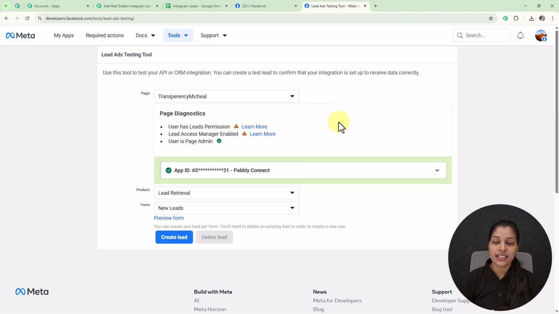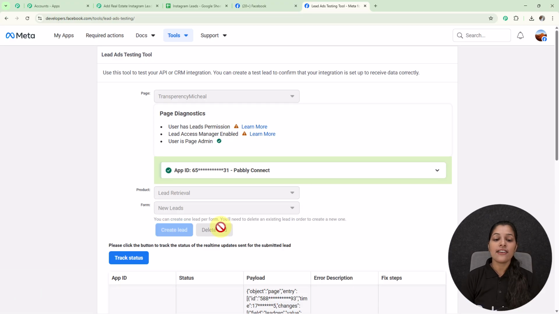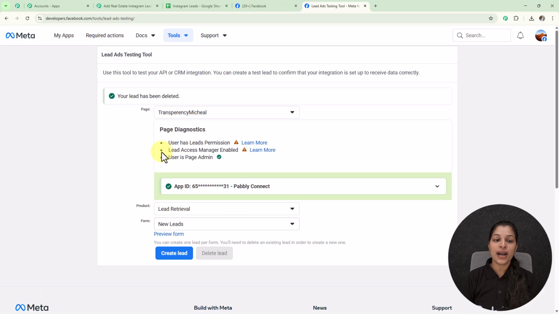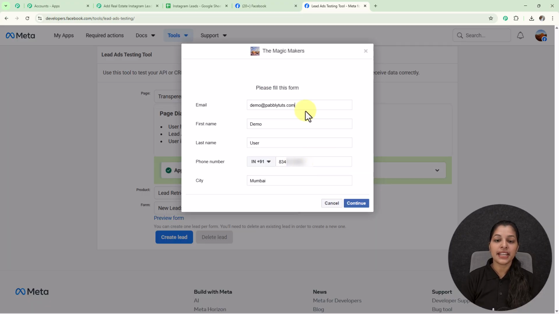And now let's delete our previous lead. So here as I have clicked over this delete lead, my lead has been deleted. Now let's click over this preview form button, and here I am getting this form which I am going to fill again. So here you can see I have filled this form providing email smart@pabblytudes.com, first name smart, last name user, phone number, and the city as Mumbai.